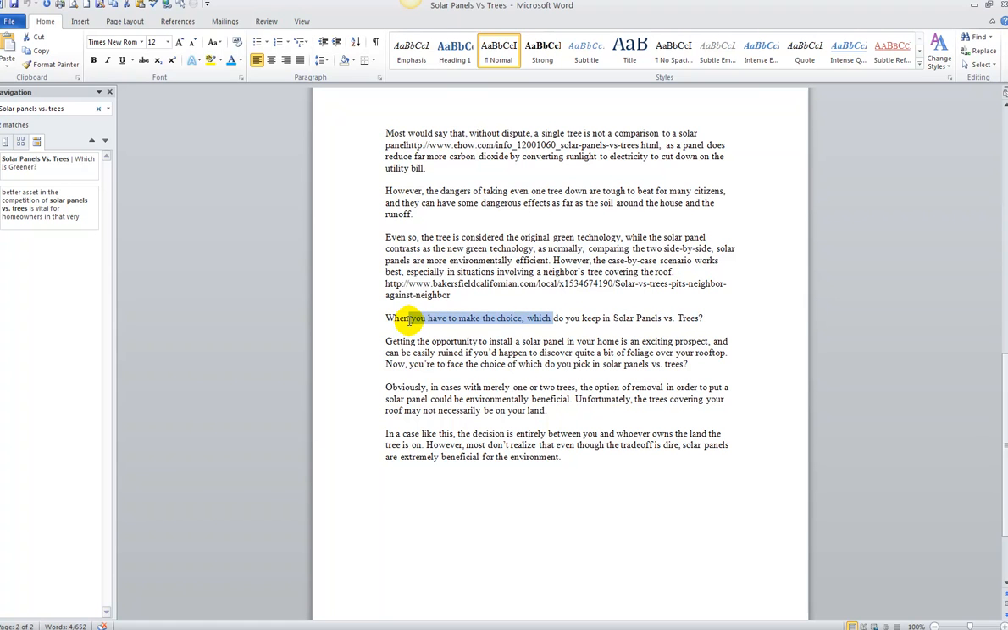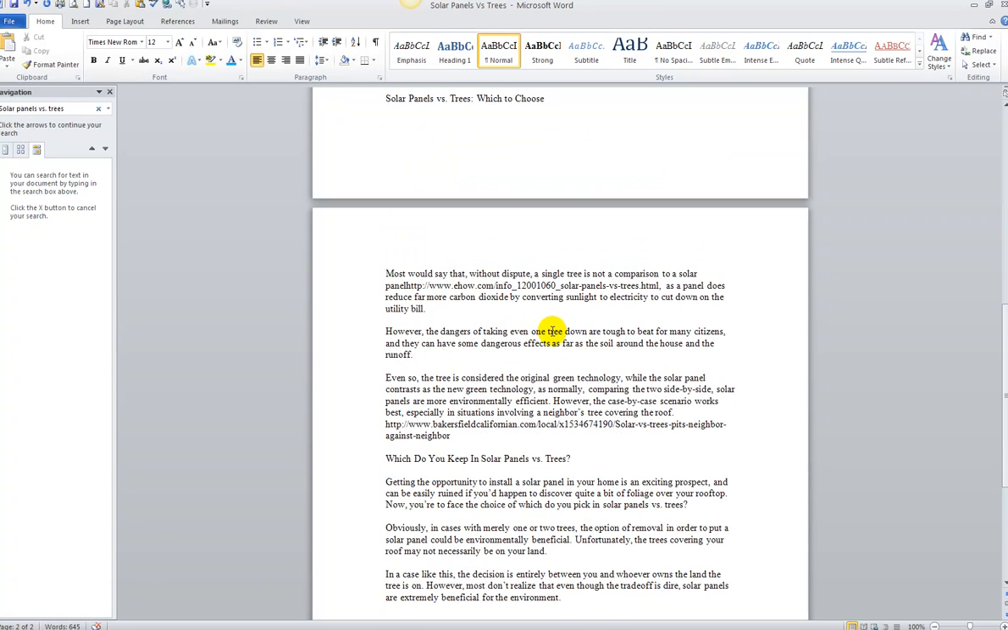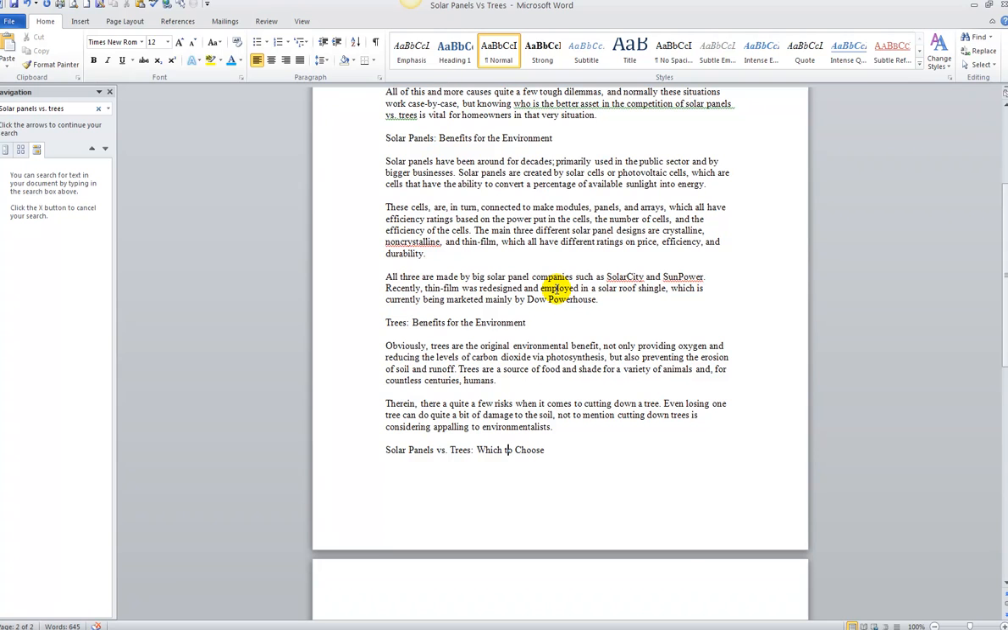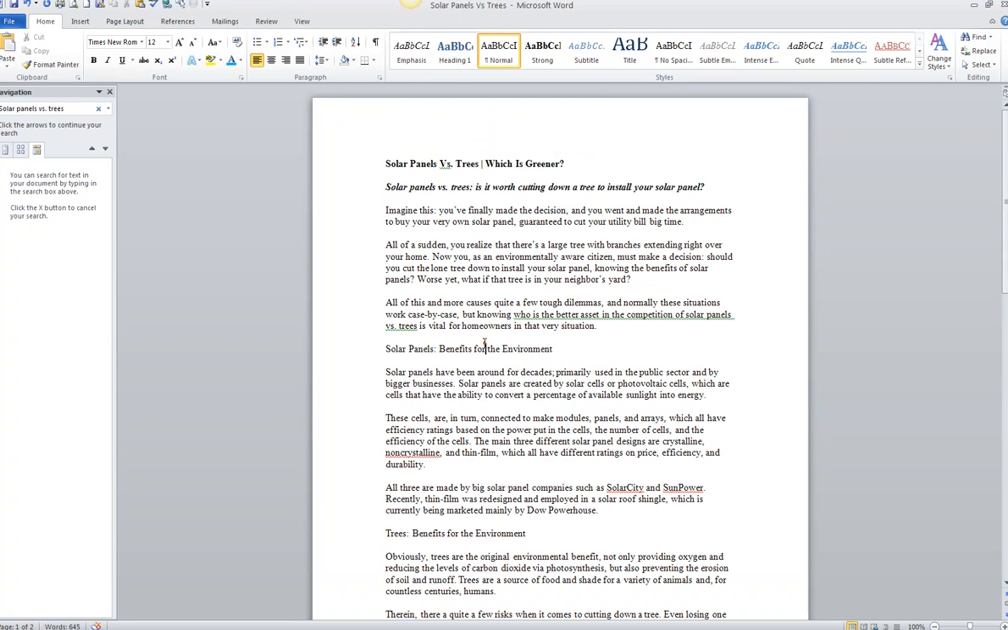I'm actually going to change this subheadline slightly because it's a little bit too long. Note I'm capitalizing that first letter of each one of these subheadlines. There's a subheadline there, there's a subheadline there, subheadline there, subheadline there.